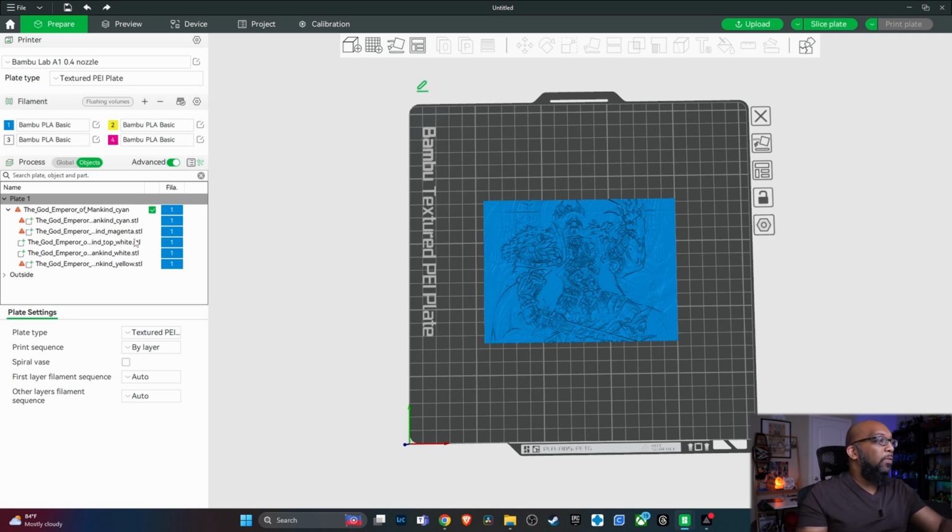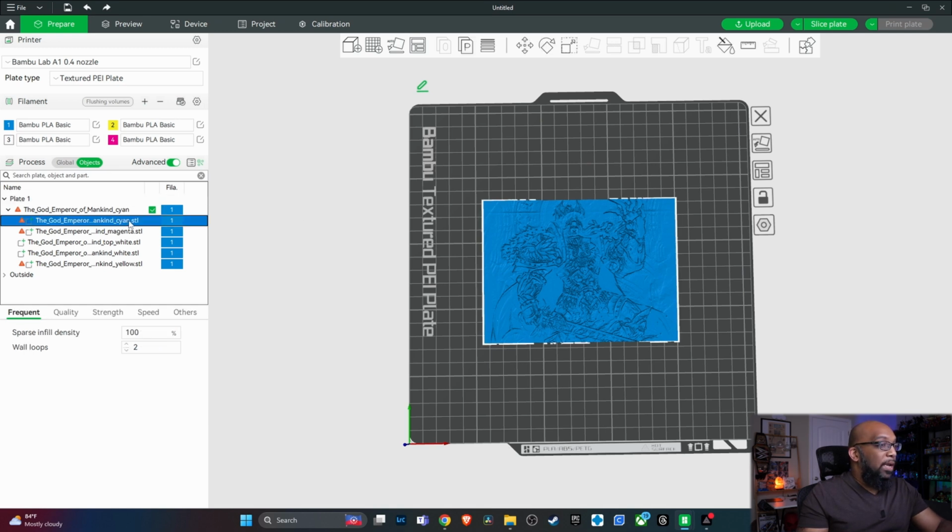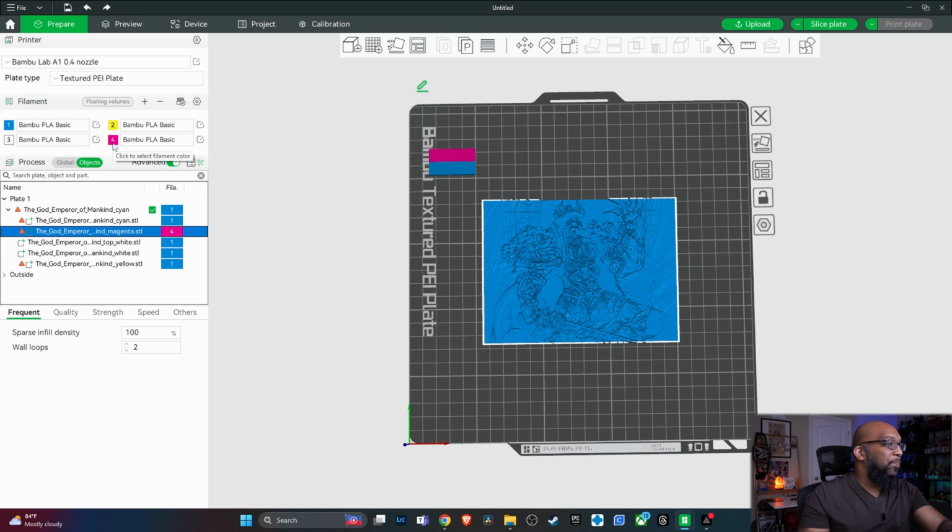All right, so you see here for the first one, it says cyan. That's basically blue, so we're gonna leave that alone. Next one is cyan, we're gonna leave that alone. The next one is magenta. So now I need to press 4 because that's where my magenta color is loaded in the AMS. That changes to magenta.